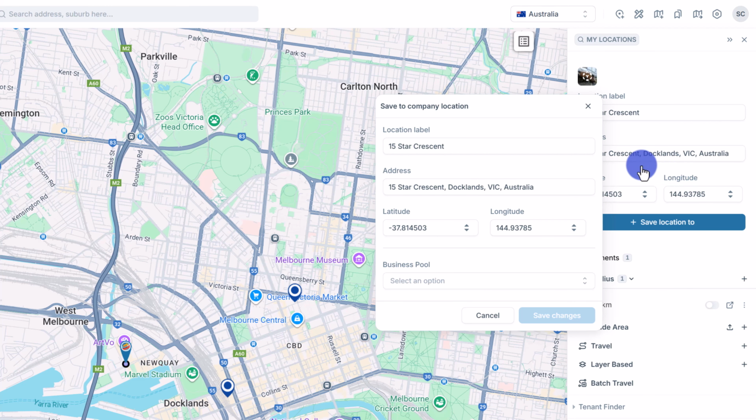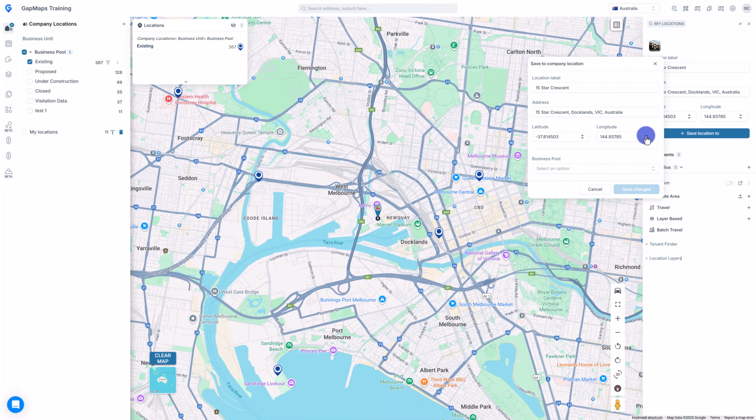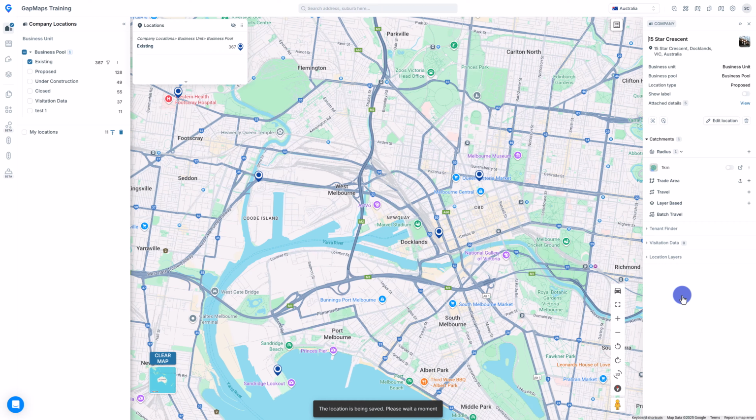From here, we can name our location, adjust the address, latitude, and longitude, and we'll need to select which business pool and location type we'd like this site saved to. In this scenario, let's select business pool and proposed. Once we're happy with our selections, we'll click on Save, and that site will adjust on the map.